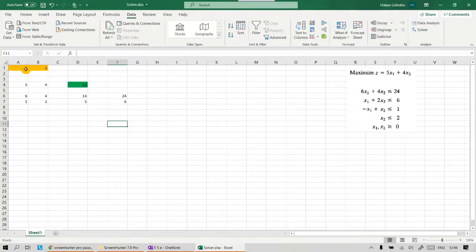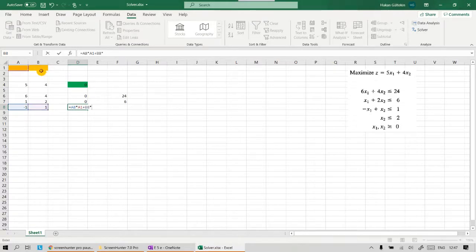So you can make such trials by hand, but again, Excel will find these values automatically by itself. Let's continue and write the last two constraints. So minus x1, the coefficient here is minus 1, and this is plus 1, and the formula here is minus 1 times the value of x1 plus 1 times x2, and we want this to be less than or equal to 1. And lastly, you see here x2 less than or equal to 2.